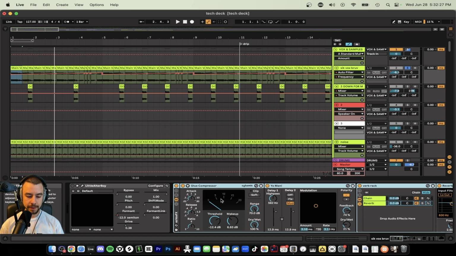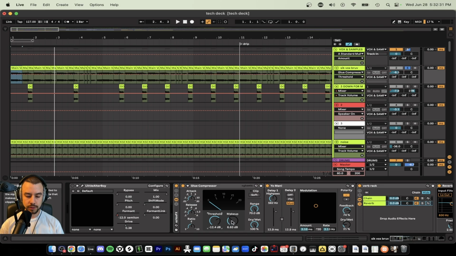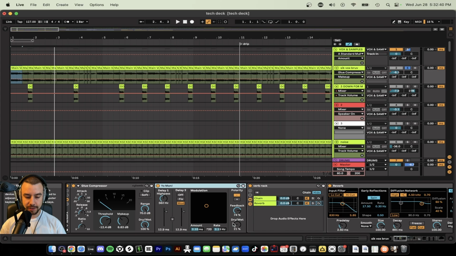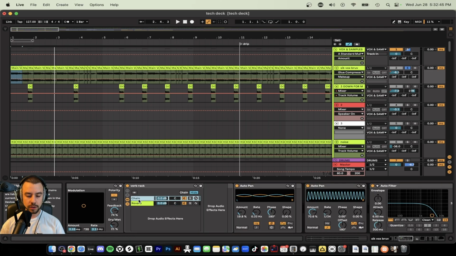Remember that. The effect that makes it loud is this Glue Compressor, 12 decibels, threshold -12, and then the makeup gain is 6.8 decibels. That's making it nice and compressed. This Utility is just adding some stereo width at 21%. This Verb Rack is parallel processing.